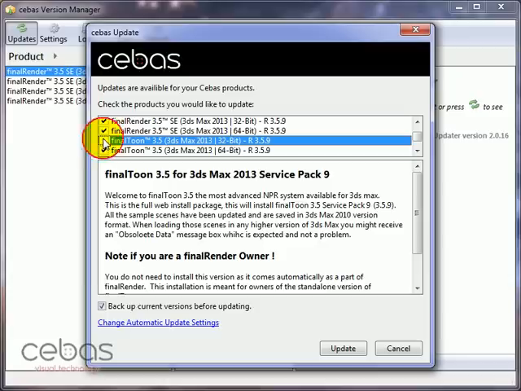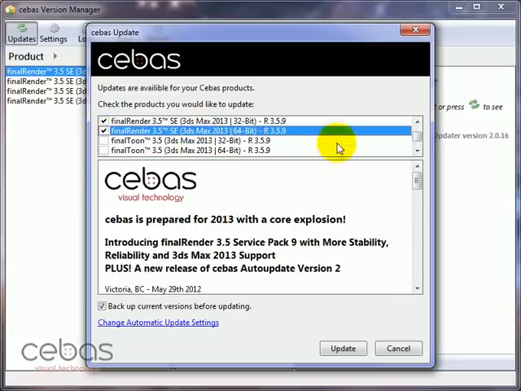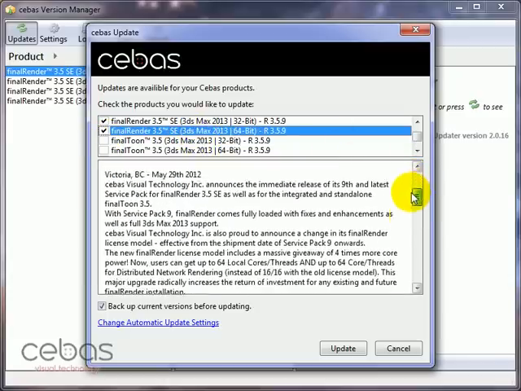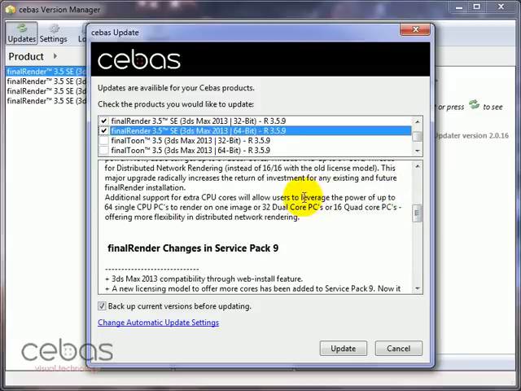If you are a Final Render user, you might see Final Tune as well. In that case, you have to uncheck it, because Final Render comes already installed with Final Tune. So just keep in mind, if you're a Final Render user and you're on the same system where you install the software, just uncheck Final Tune if you see it.